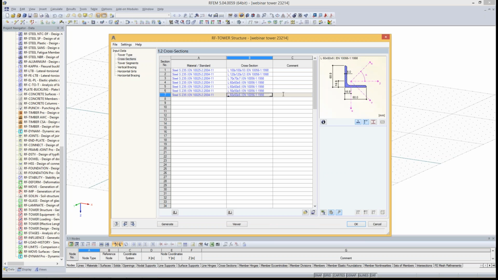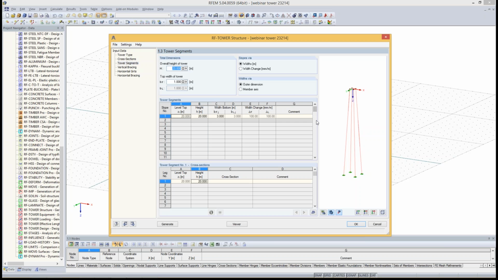To have a better overview of the cross sections, you can also type in comments. So for example, we want to use HB for horizontal bracing, H for horizontal members, D for diagonals, and for the leg members, L2 and L1. Okay, so now we can switch over to the next mask, which is tower segments.